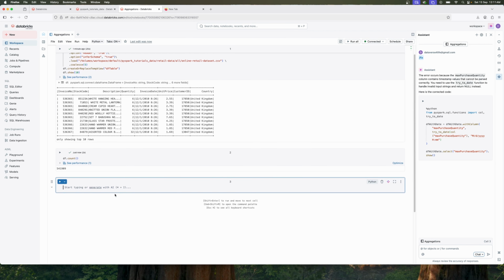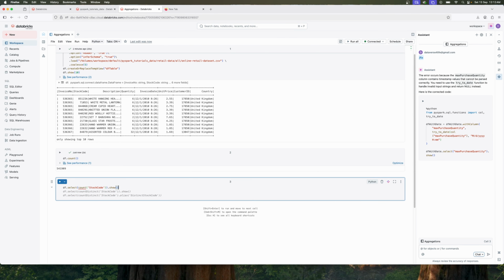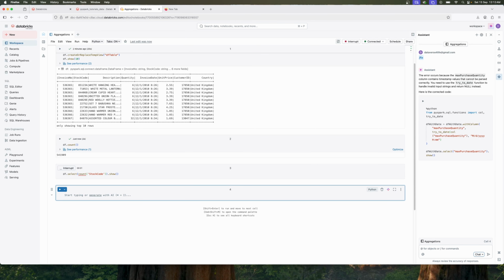Okay. So now we can see some variations of count. We can also pass a column name inside the count. Suppose we have df dot select, and inside that we put count of, let's say, stock code, right? Okay, so count of stock code, and then we can say show. Let me run it.